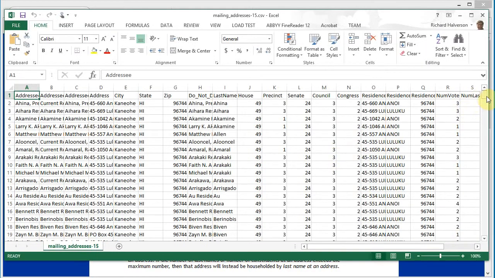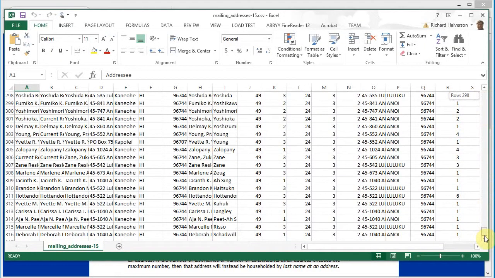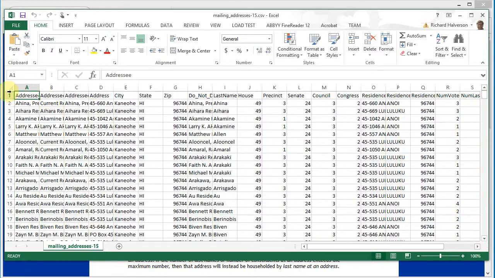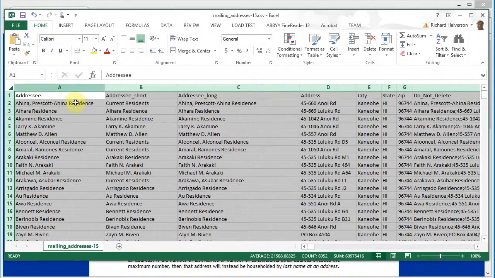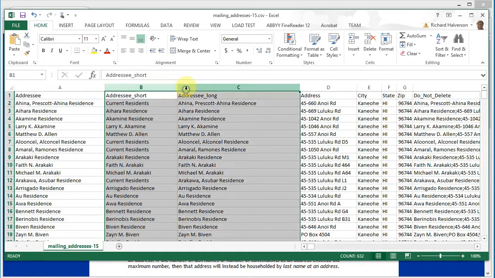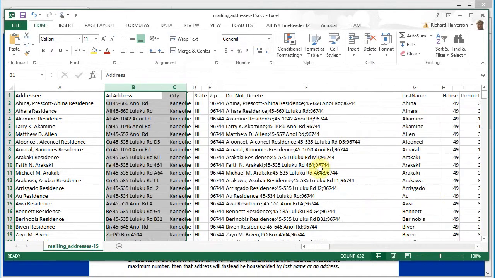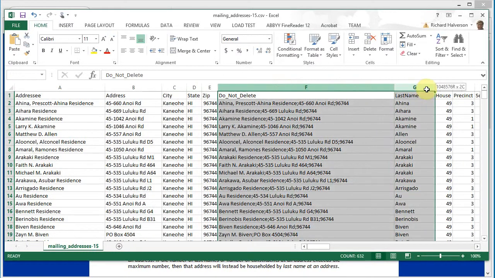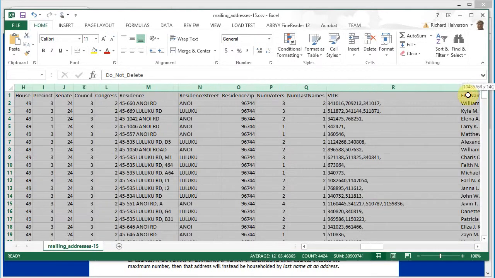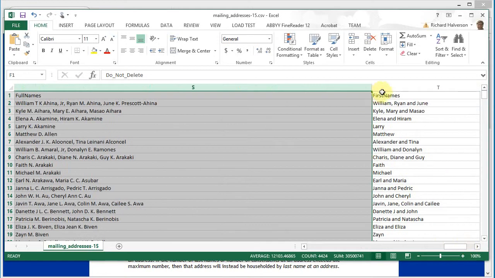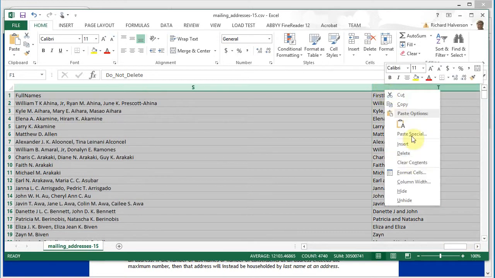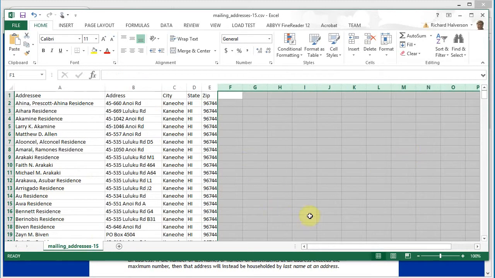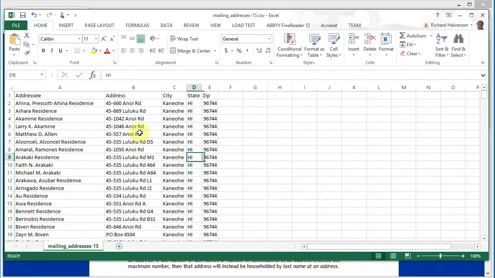These are my addresses, 315 of them, and we can delete the columns that we don't need. Delete these two, delete. And then delete all the rest of these. Delete. And so we're left with just our addresses.